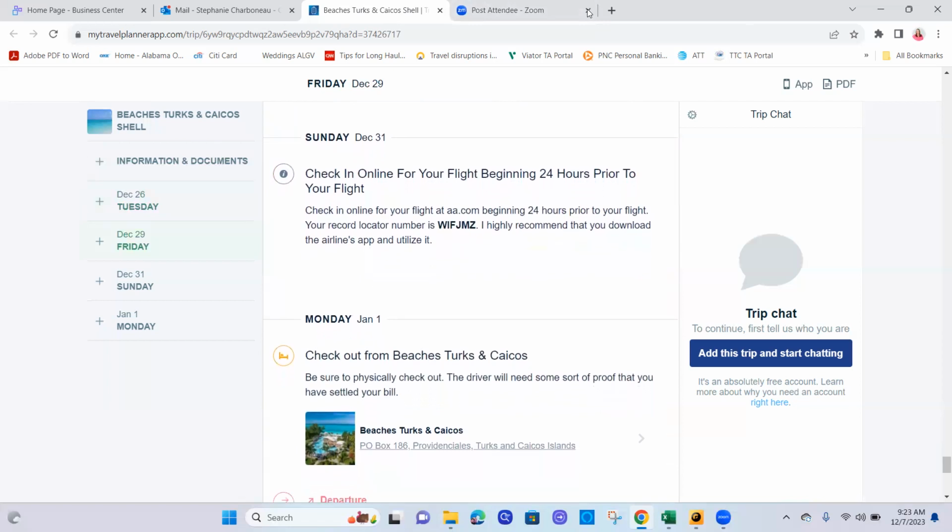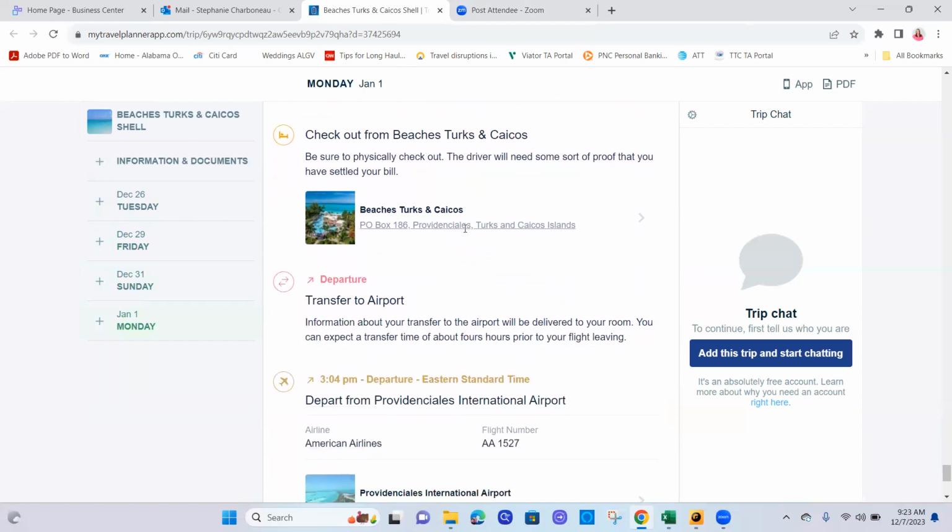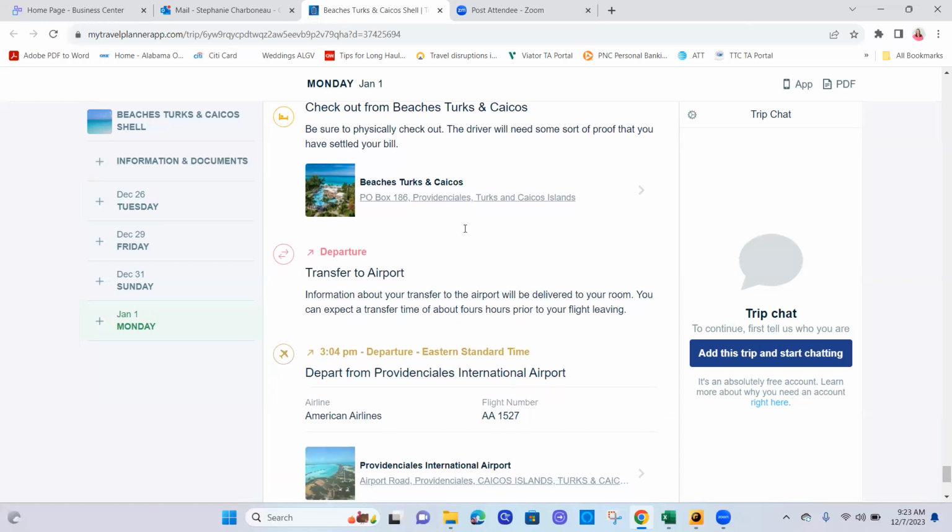And then before you leave, again, 24 hours prior to your flight, you will need to check in online for your international flight. And then when you check out from Beaches, be sure to physically check out. The driver is going to need some sort of proof that you've settled your bill. They're going to deliver information about your transfers to your room the day before. If they don't, go to the front desk and find out why. And they'll tell you what time. You'll just go to the front desk, the lobby area, and let them know that you're ready. And do check out first before you talk to the person who's in charge of the transfers.